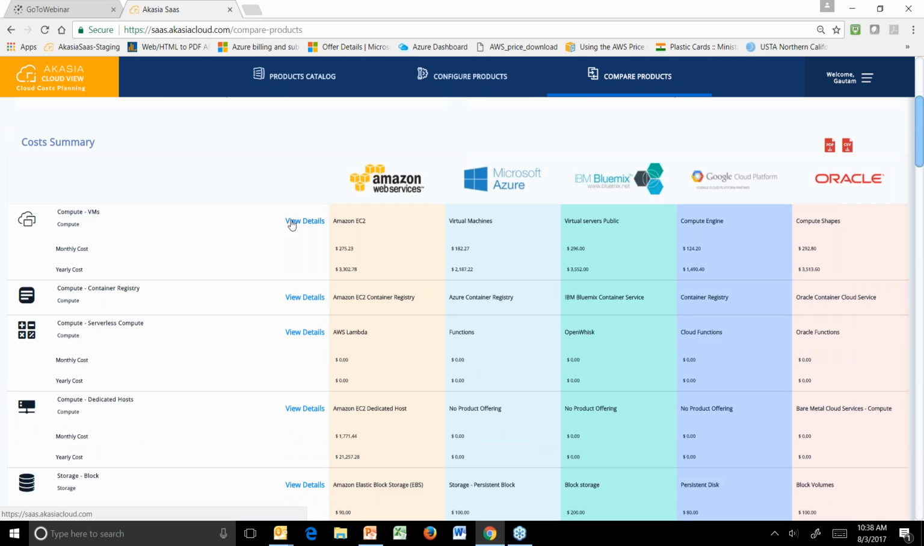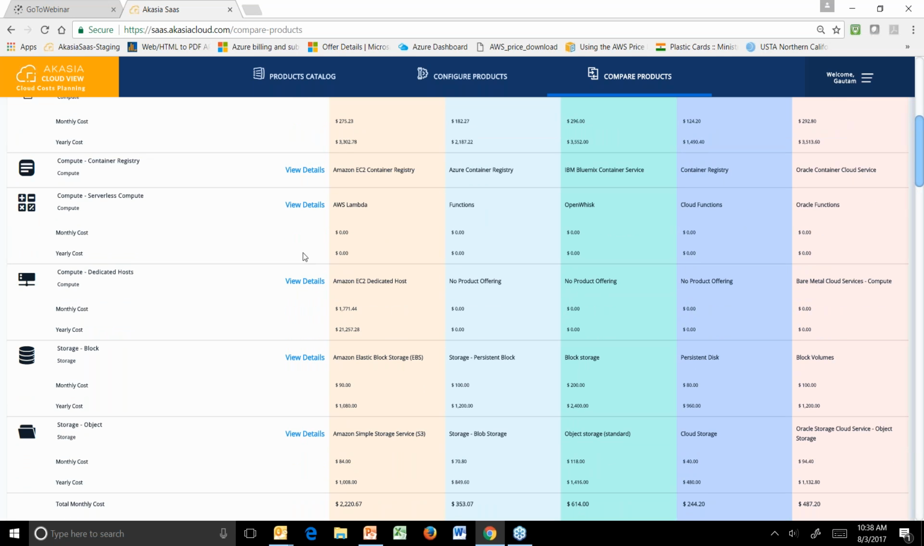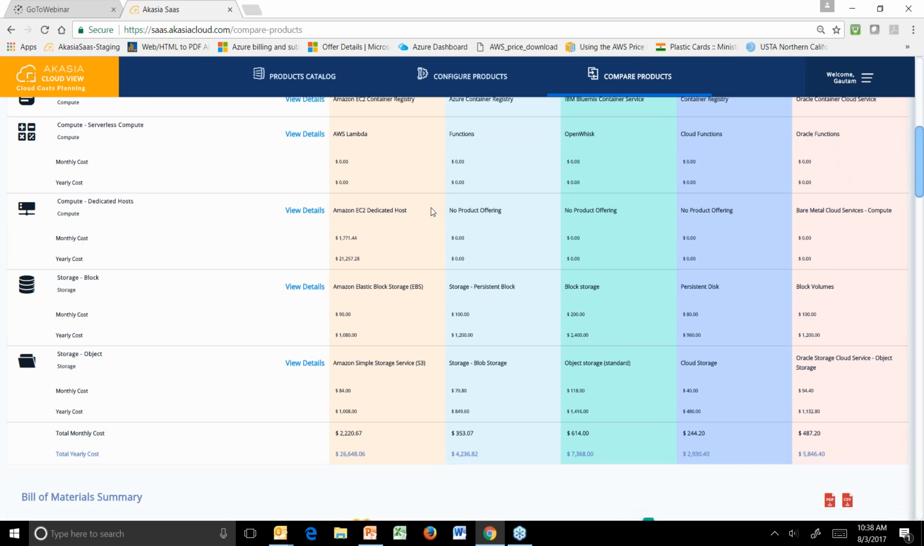So that would be the reason why Amazon looks so big. So for compute, this is what it is. These are the different costs from each one of them. This is the monthly cost, this is the yearly cost. For registry, there's no cost associated. For serverless compute, you will see all of these costs here.